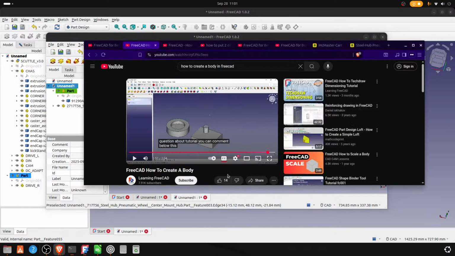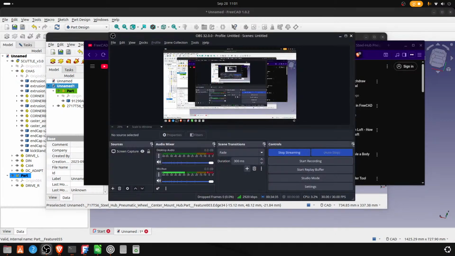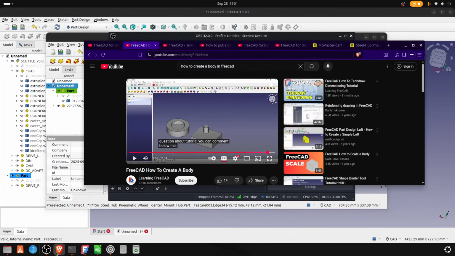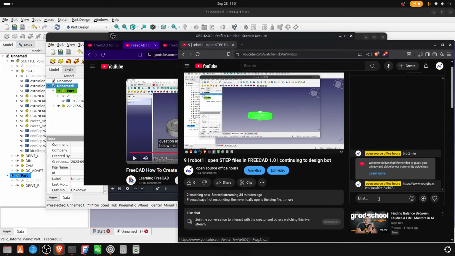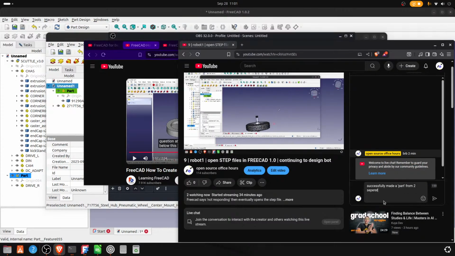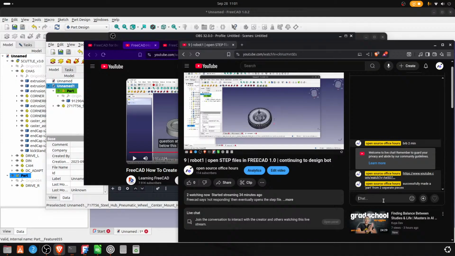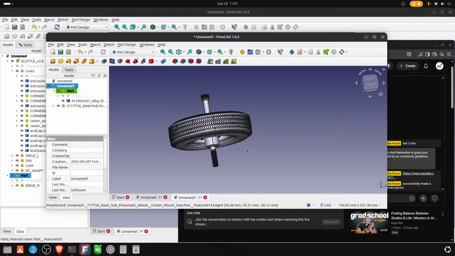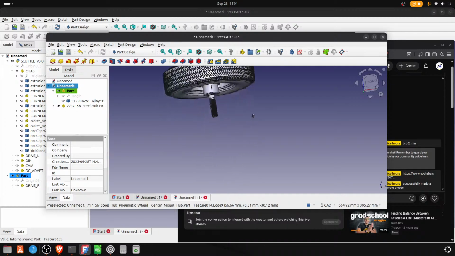Okay. Oh, all right, where am I going here? I successfully made a part from two separate pieces. Just a little note, I didn't spell separate right. Okay, excellent. Awesome.